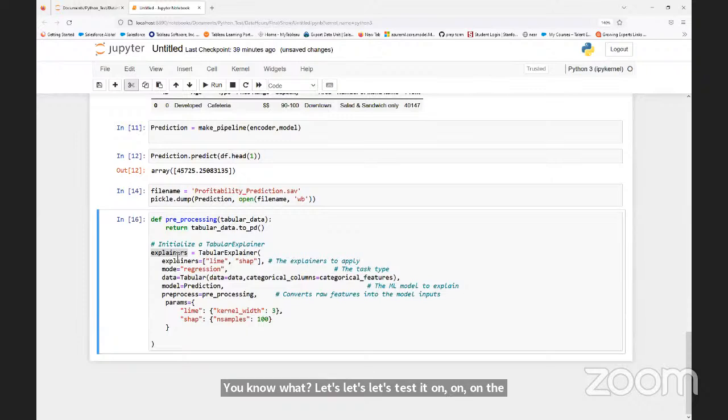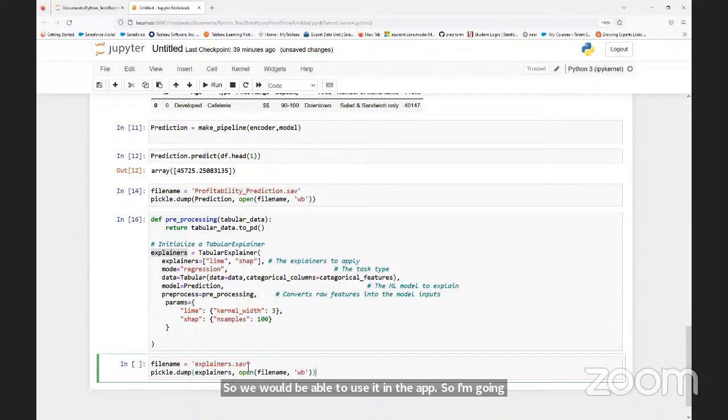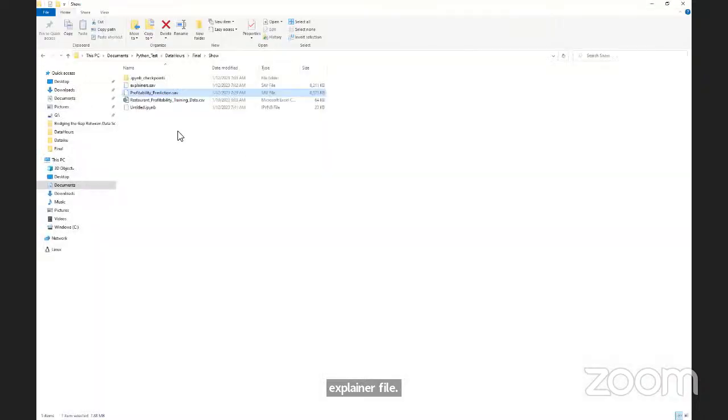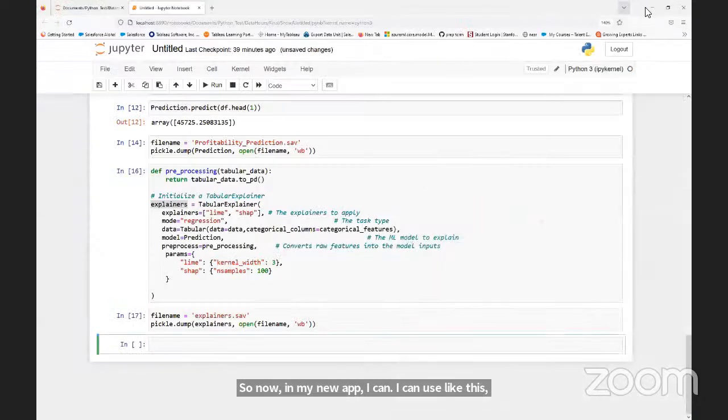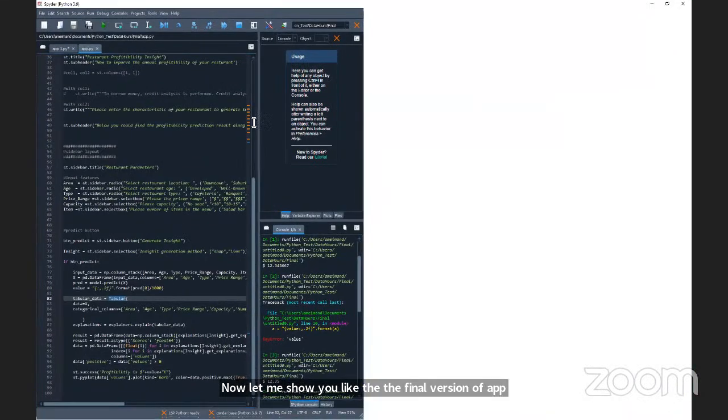So we create this explainer, and then very similar to the previous use case, we need to save this model so we would be able to use it in the app. I'm going to just use the same method to create this explainer file. By running this part of code, it generates this explainer file for me. So now in my new app, I can use this explainer to get back the result of prediction. Now let me show you the final version of the app that we have.